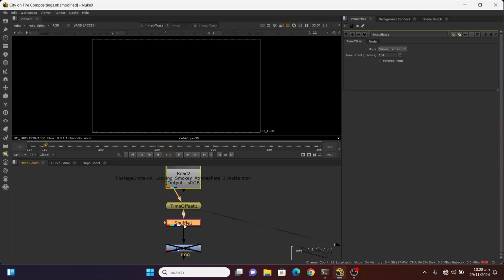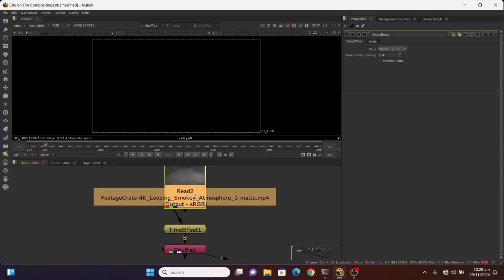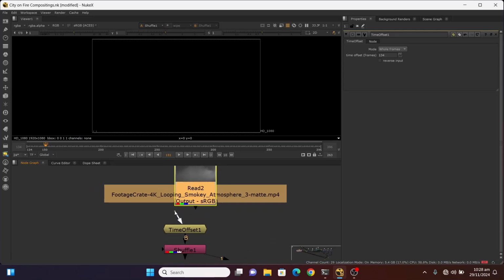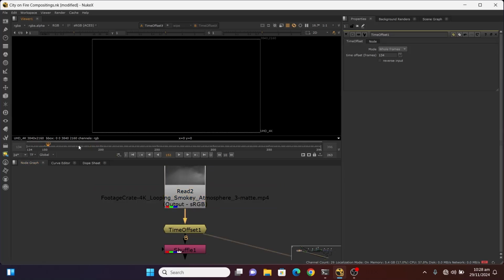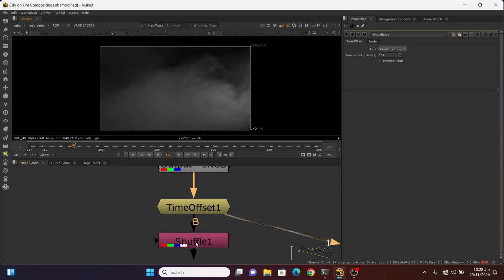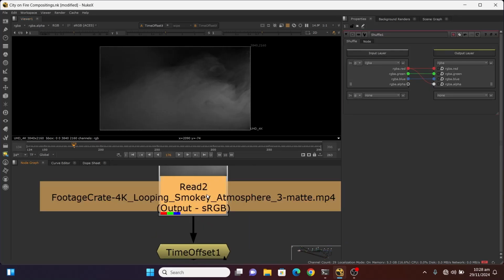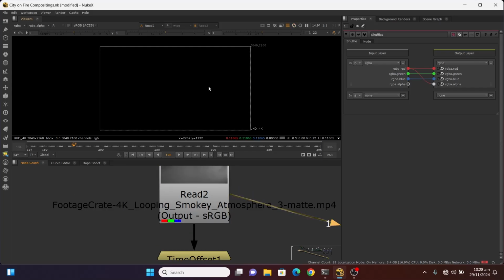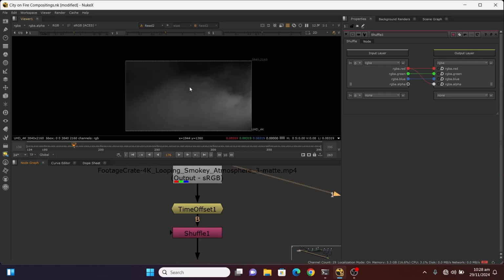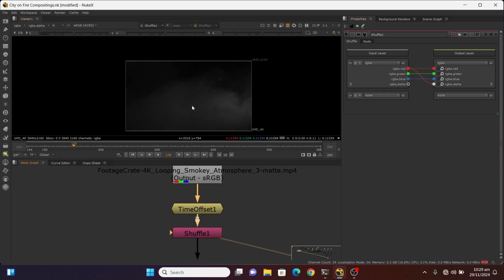Then I add a shuffle node because it is not connected. Now it is showing. Then after time offset I add a shuffle node, because this doesn't have alpha, or it has, I think, let me check it, this doesn't have any alpha, and because it is in white color, adding a shuffle node and connecting any channel, red, blue or green. I add the red channel to the alpha, it gives me an alpha.